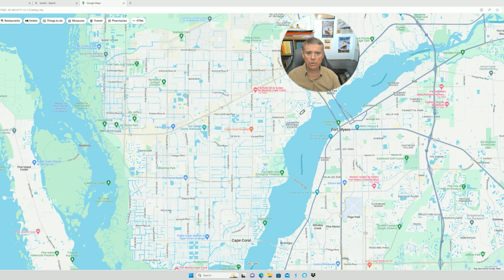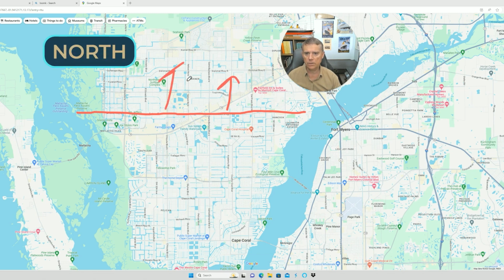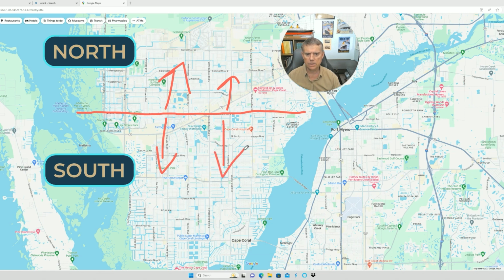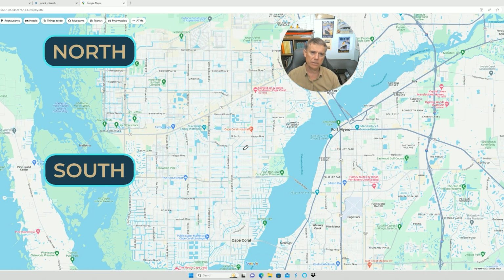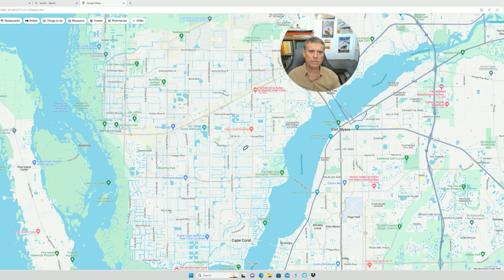Okay, and it is a little bit, but it actually makes sense once you see what that dividing line is. If you look on the map here, the dividing line is Hancock Bridge Parkway. So basically anything north of this is going to have a north address. Anything that is south of that is going to have a south address. So southeast, southwest is going to be south of Hancock Bridge. Anything with a northwest or a northeast is going to be above Hancock Bridge.